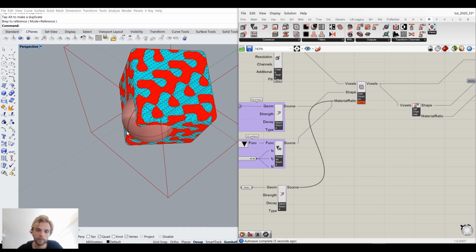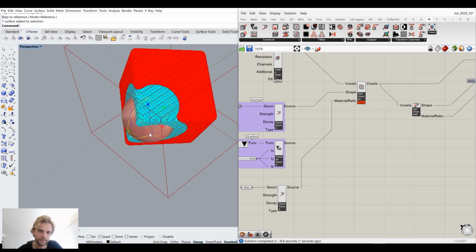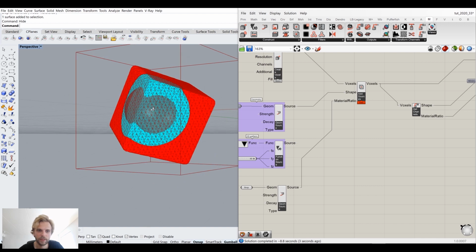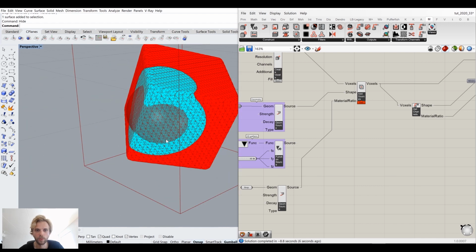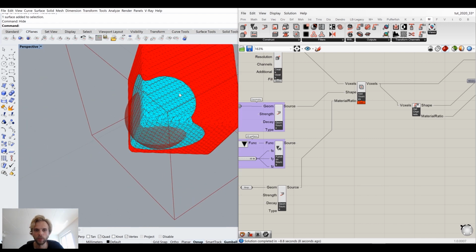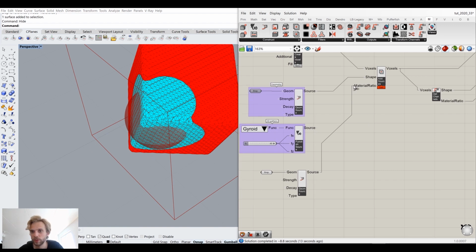Need to wait a little bit. There we go. So you can see that it kind of works, right? So now my one material is here and the other one is there. But I don't want to do that necessarily.